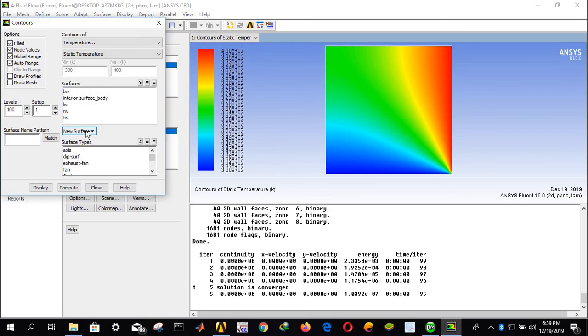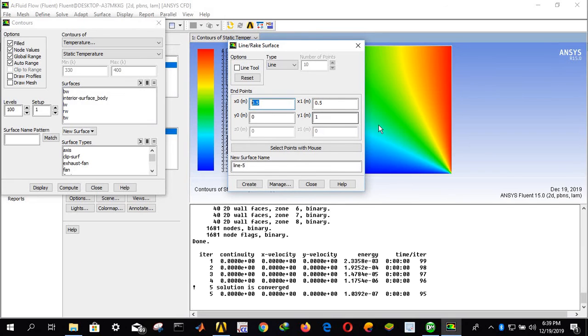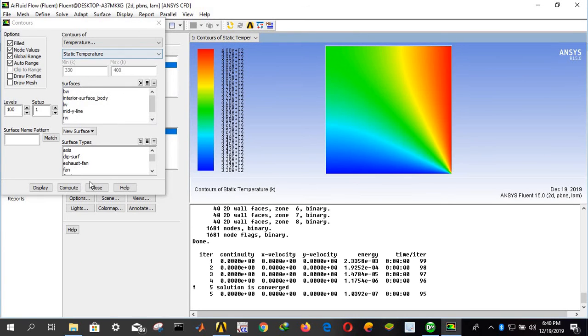in that, suppose you want the temperature at the midline, which is going from the left wall to the right wall. So for that you need to create one line that you can create from here, line, and just give x0 value 0, x1 value 1. Then y is 0.5 for both points, which is a mid y line. Then create, close it. So here you cannot get a temperature, just close it.